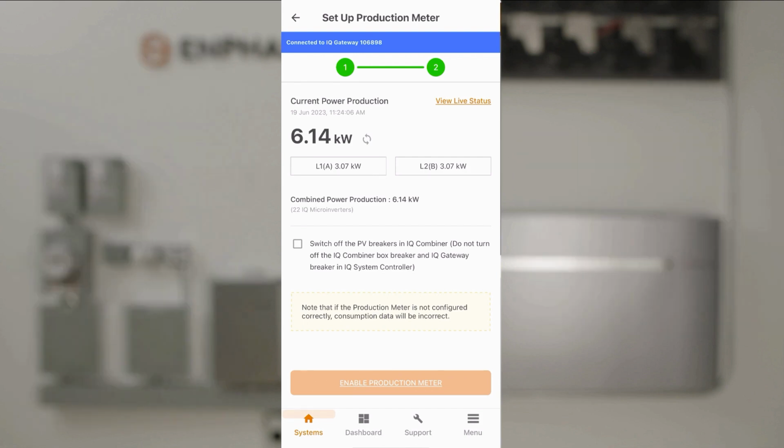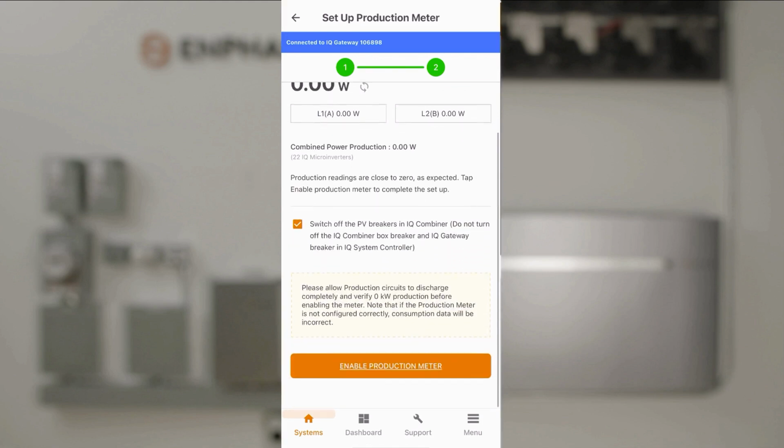After switching off all of the PV breakers in your AC combiner box or your PV subpanel, the PV production should drop to 0. This verifies the CTs are measuring production and nothing else is being measured through the CT. If you are reading something other than 0, check your PV circuit wiring and ensure PV output wires are the only ones going through the production CT. Enable the production meter by tapping the button on the screen.